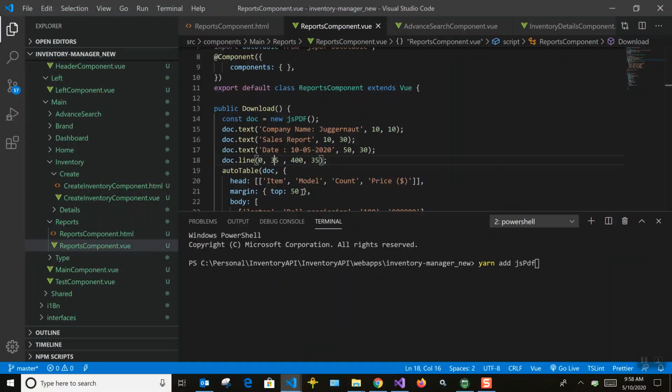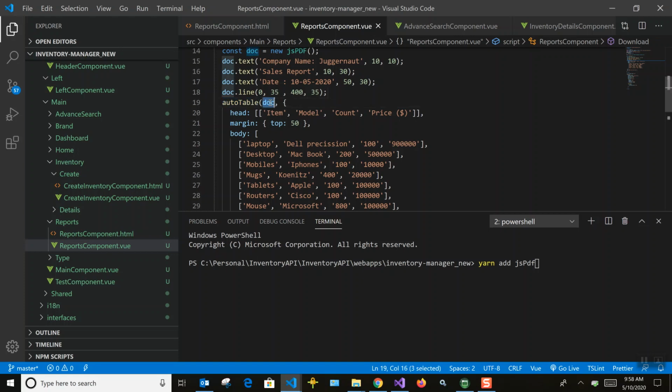As I mentioned earlier, if you have tables, it is always better to use autoTable. Here you are passing the document, which is the jsPdf instance, and here you are passing the object body. One good thing about autoTable is that you can directly pass the HTML. If you have an HTML table, you can just pass the div ID, that hash ID, and it will generate the table for you.